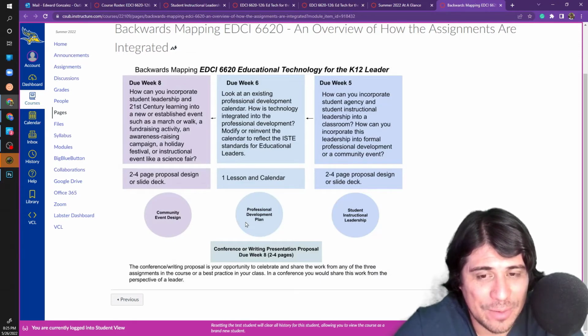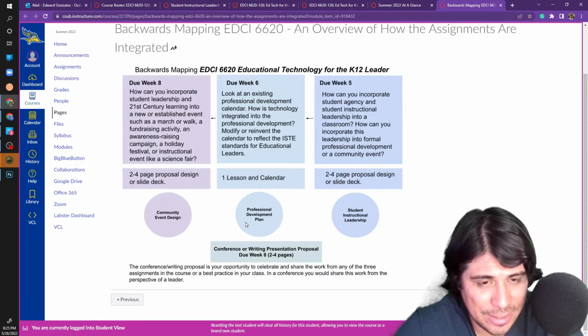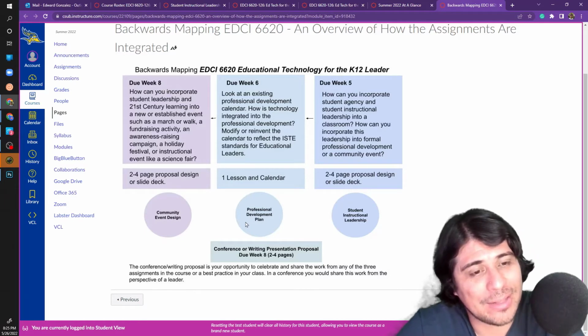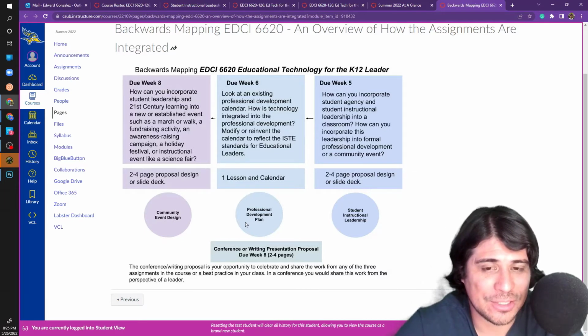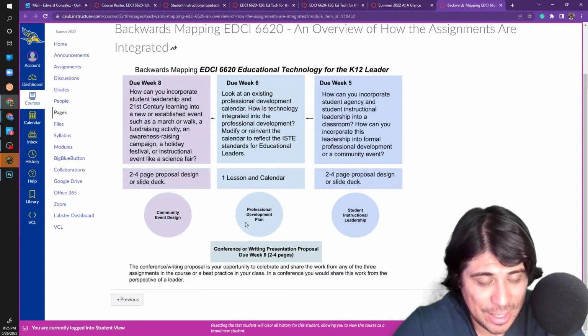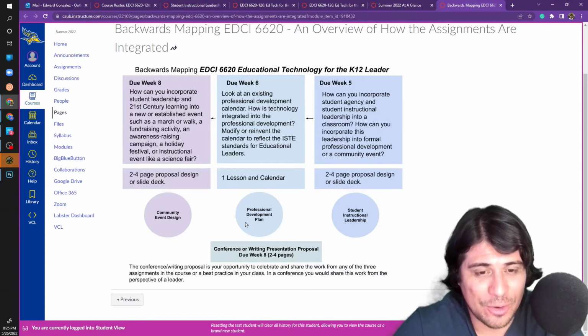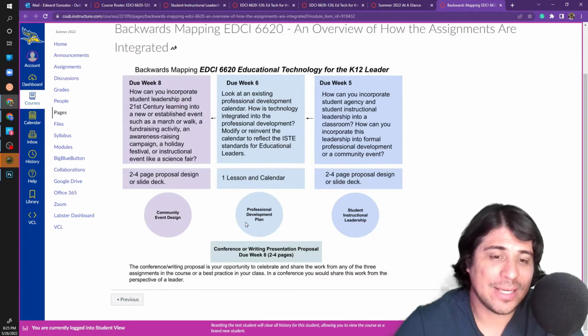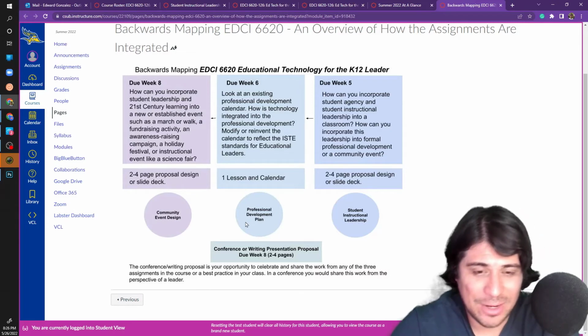And then finally, with the community event design, that's going to be a way where you're going to integrate the previous two. And so essentially, what you're doing here as a leader is you're combining all three of the communities. You're combining the communities of the students, the communities of the teachers, and the communities of the families and the parents that are represented. And then finally, you're going to have a final assignment.